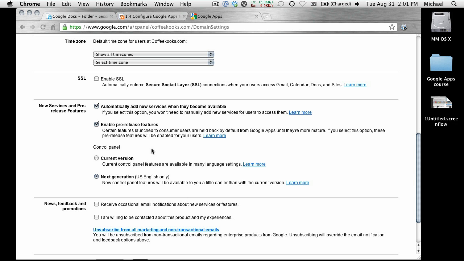Another reason is just pure branding. If you want to have individual domain name branded emails, or you want to be branded to a particular website, that's a very valuable service that Google Apps offers.